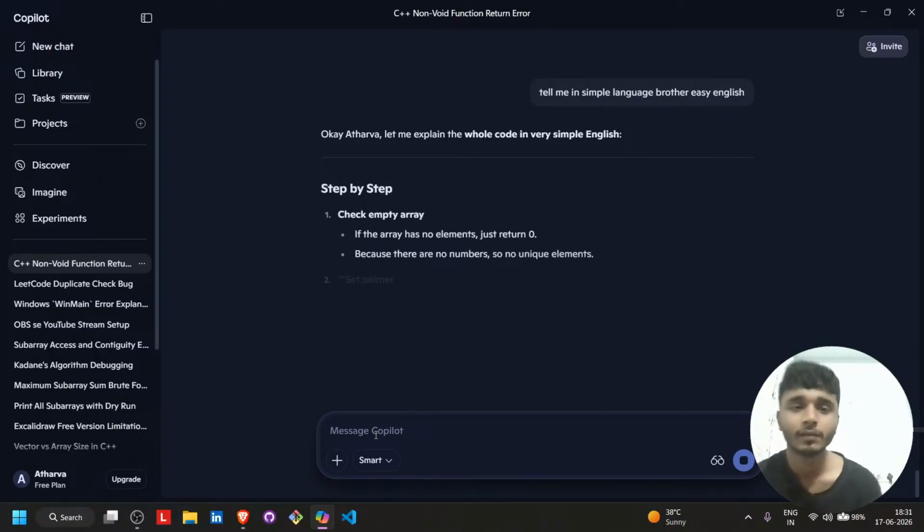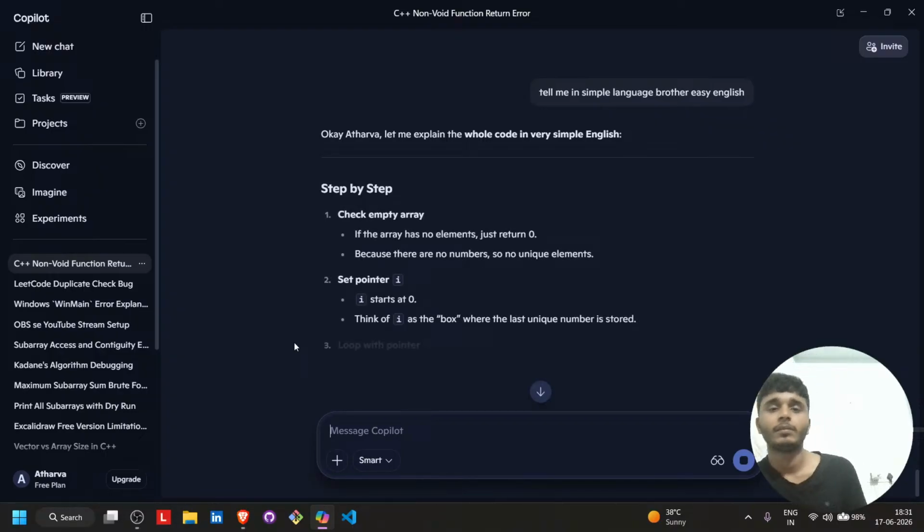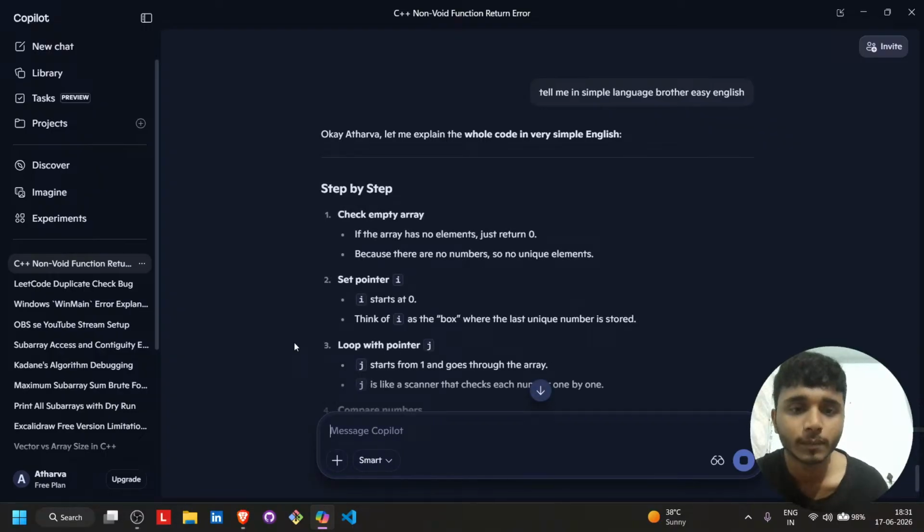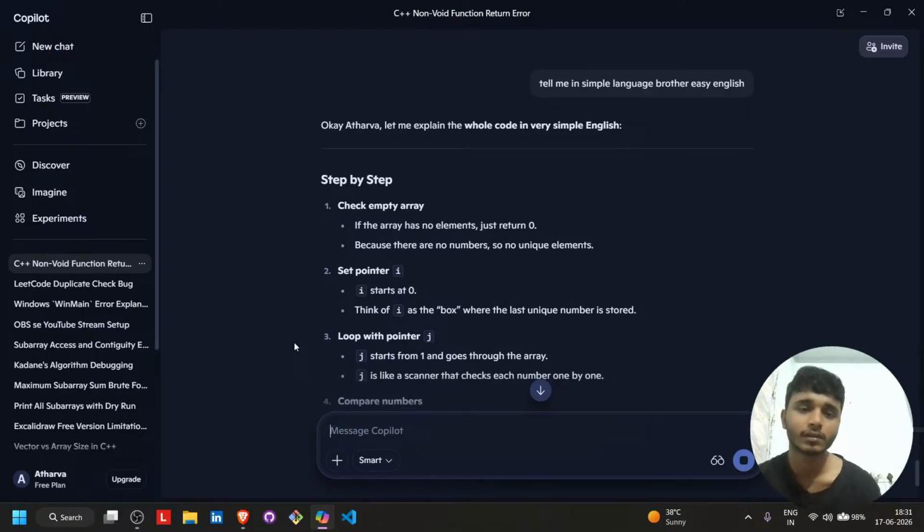I think I'm tripping a little. Let me explain the whole thing. If there are no elements, because there are numbers, let's say pointer I starts at 0. Think of I as the box where the last unique element number is stored.